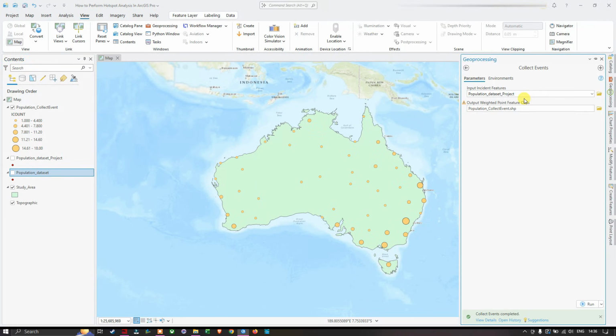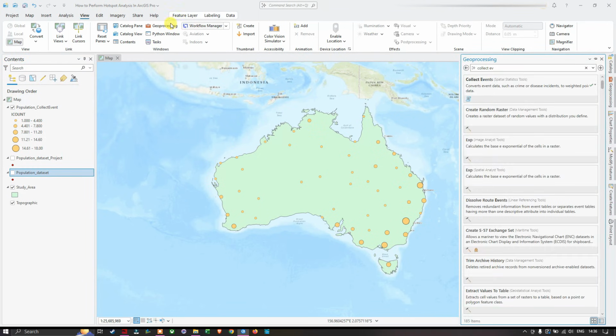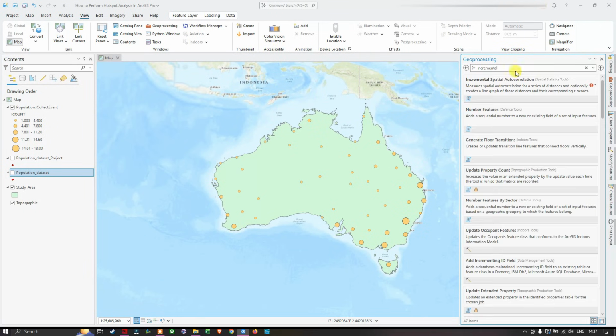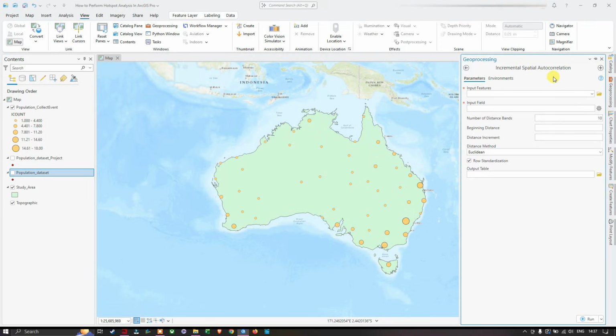So we have to click the geoprocessing tool in order to search for that particular tool. So I'm going to type spatial autocorrelation. So incremental spatial autocorrelation, the spatial statistics tool. I'm going to select this particular tool, and the input feature is going to be the population collect event, and the input field, we're going to select the eye count and leave the rest as default.